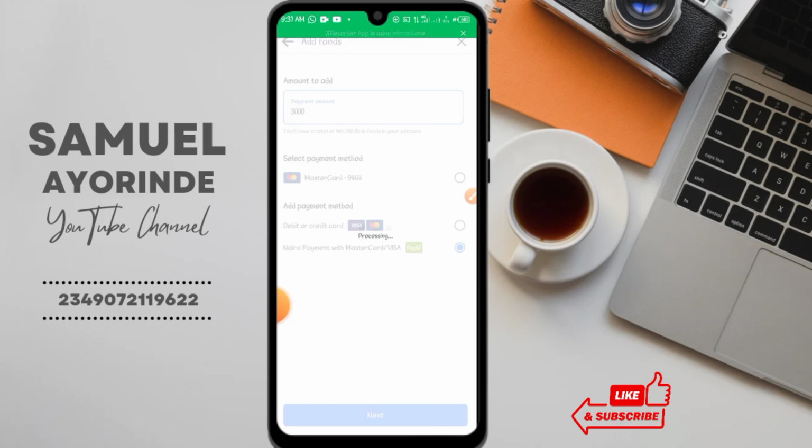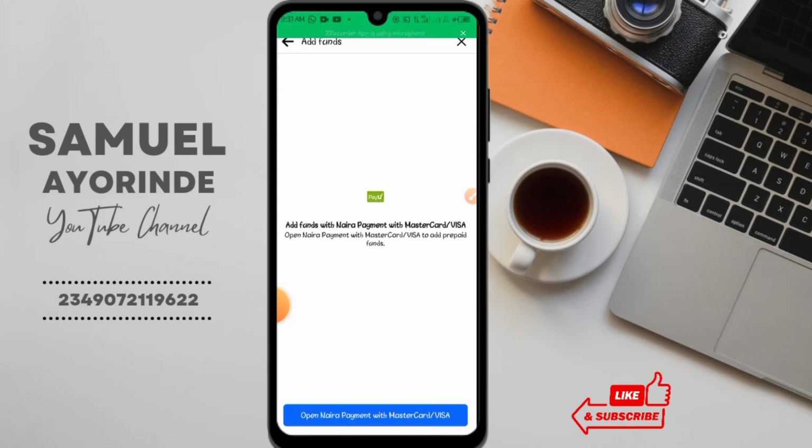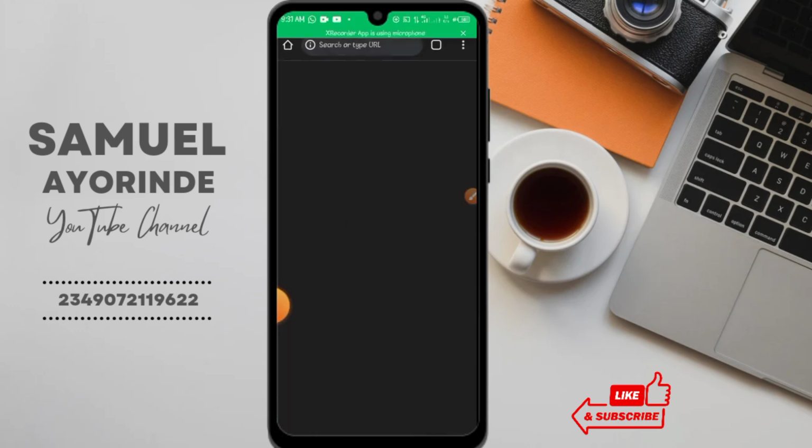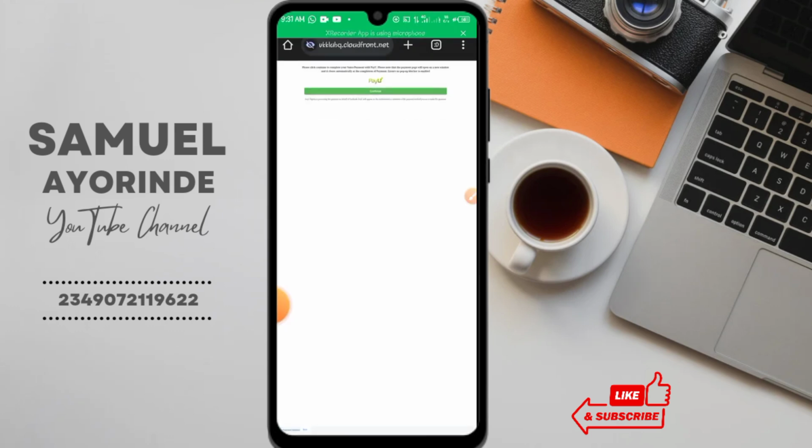So it's a process that takes you to another website that will make your payment, add your card, add funds, which you can see here. So it will direct you back to the website. So let's wait, see continue, click on continue.